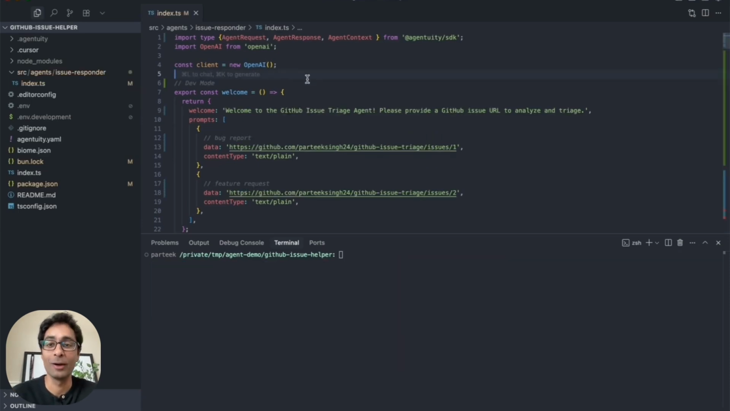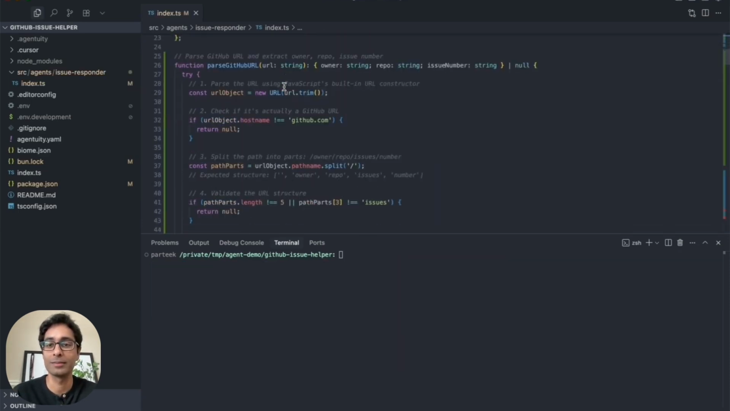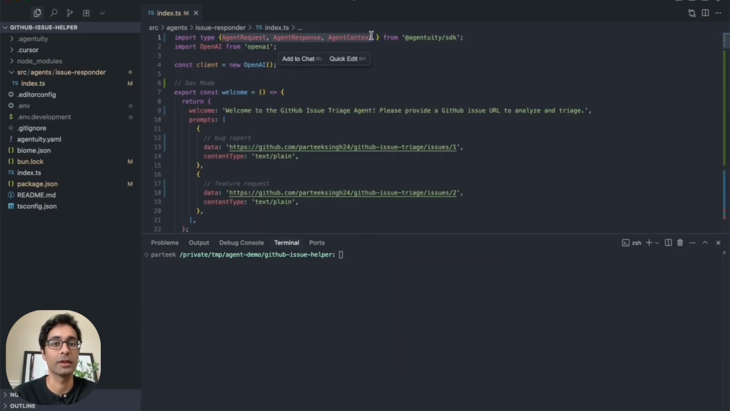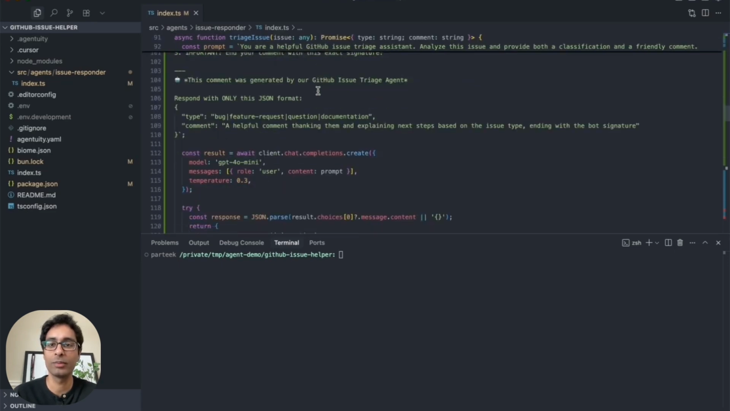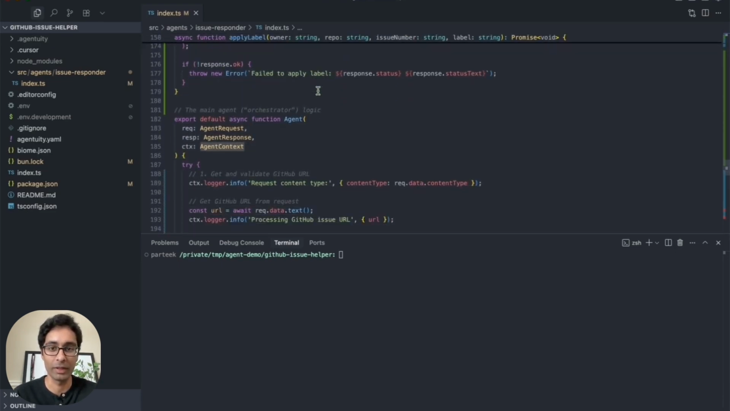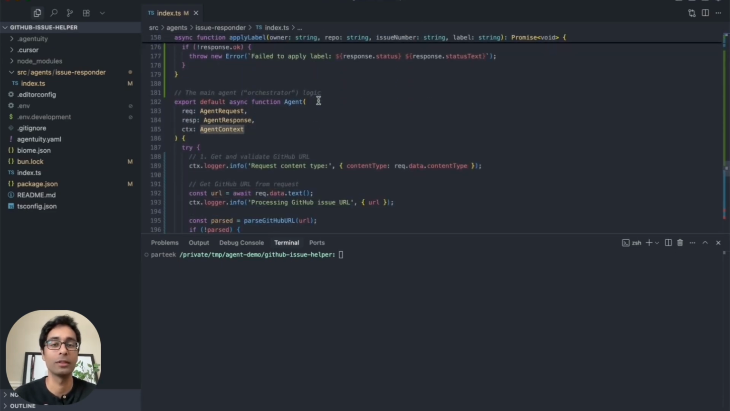Great, so now that we've set up our code, let's walk through it real quick. We've got our agent request, response, and context objects, which is how we use the Agentuity SDK to work with our agents. So that's how we'll send data, get a response, and then log or store some information that we use with our agent. Now let's jump down to the actual agent method, which is the main logic for our agent.